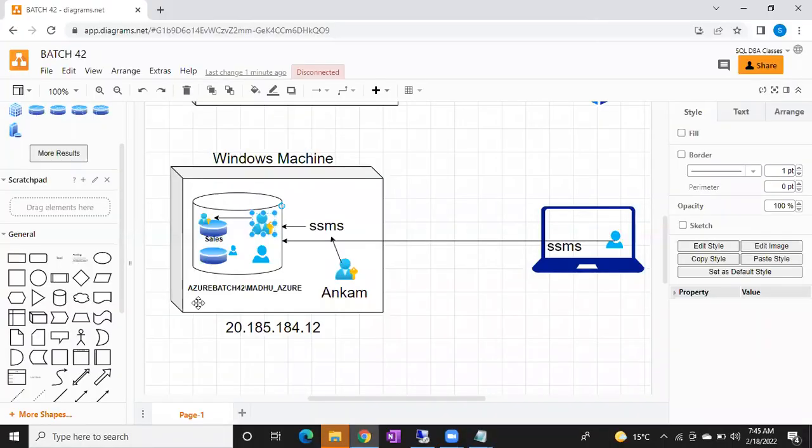Just remember this diagram. I want to create a Windows login first. I want to create this Ankam. If I want to create this Ankam, what should I have, guys? I should have one Windows account, a Windows user. This is a Windows user, guys. Don't get confused. At the Windows level we call them users. Based on the Windows users only, I can create Windows logins.